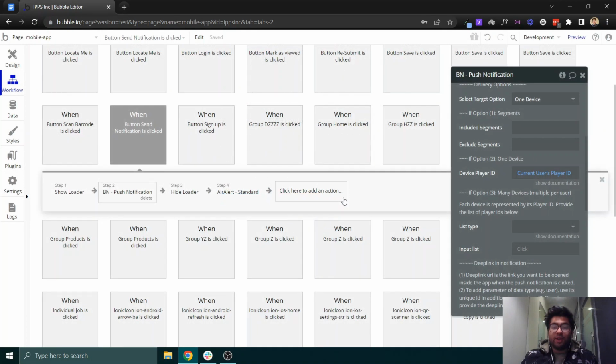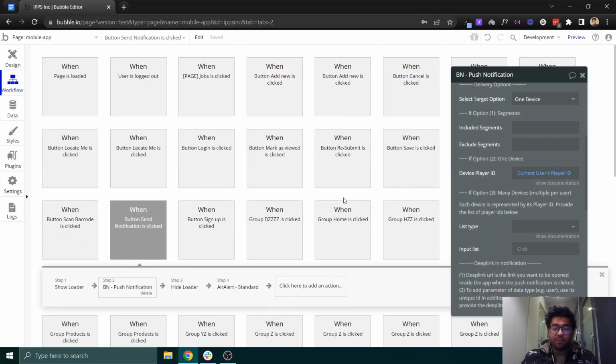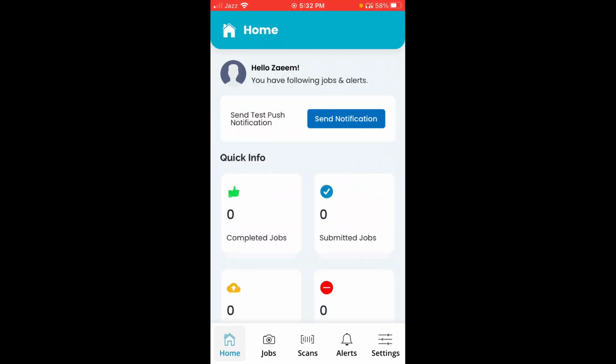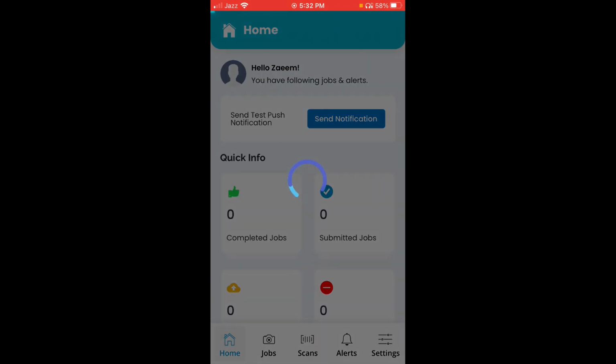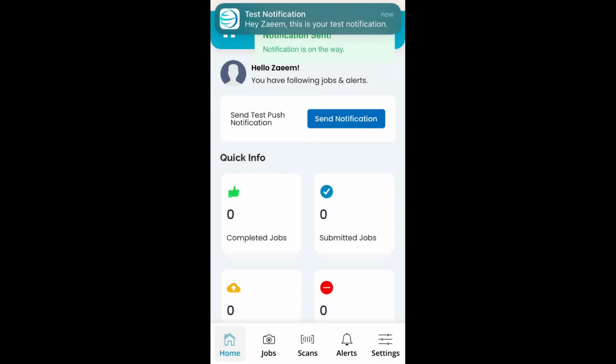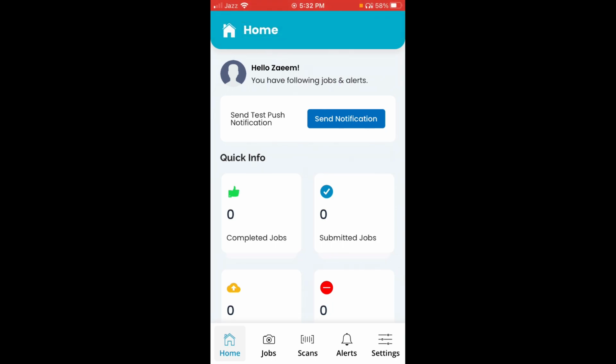Okay, so now let's get to the mobile app to test the notification. We are now in the mobile app. When we click on this send notification button, we should be getting the push notification on our app. So we'll try that. And there you go. You have now received the push notification on your phone.